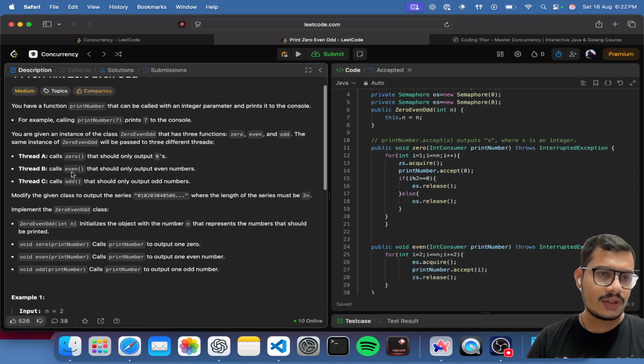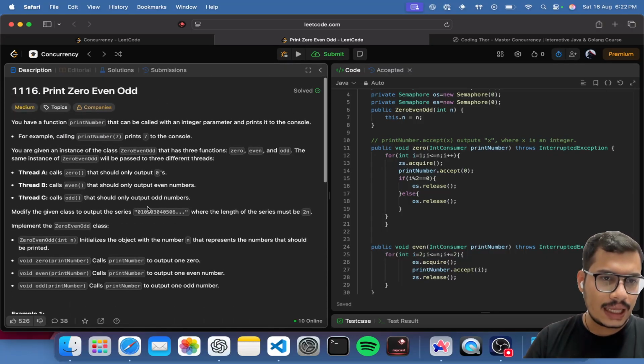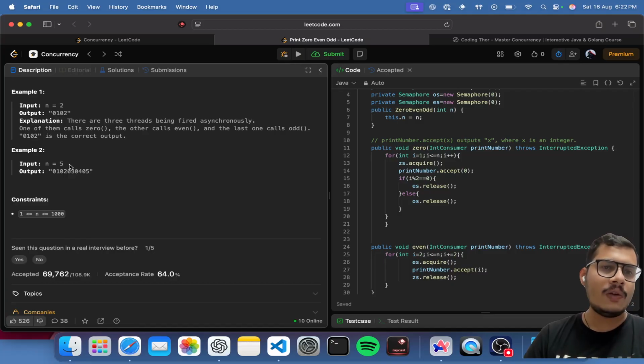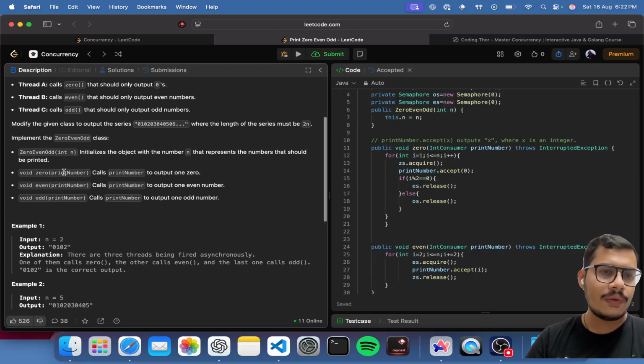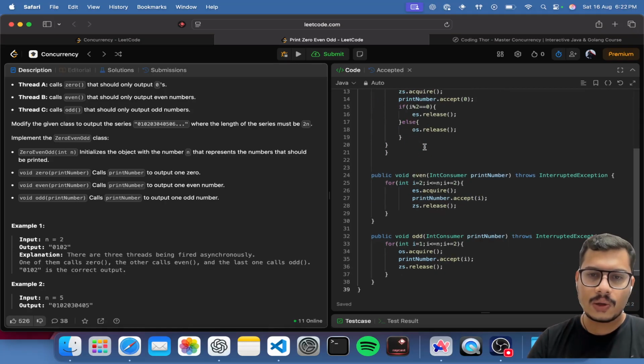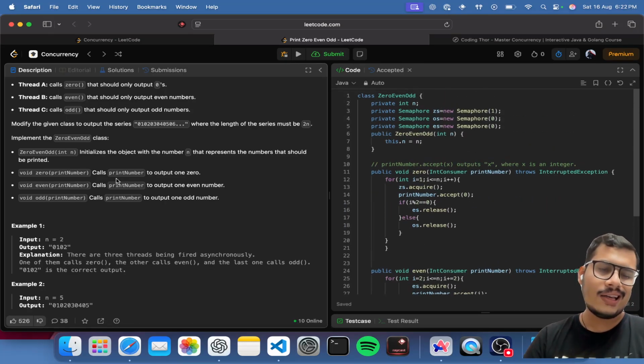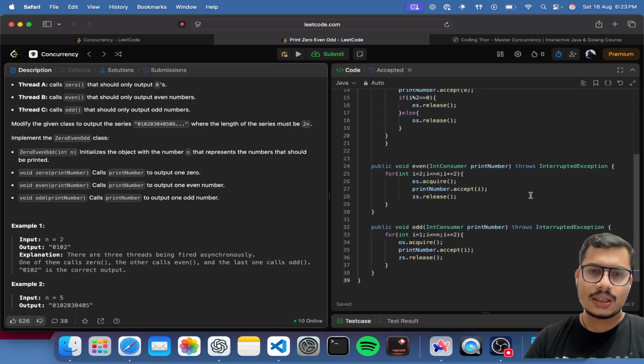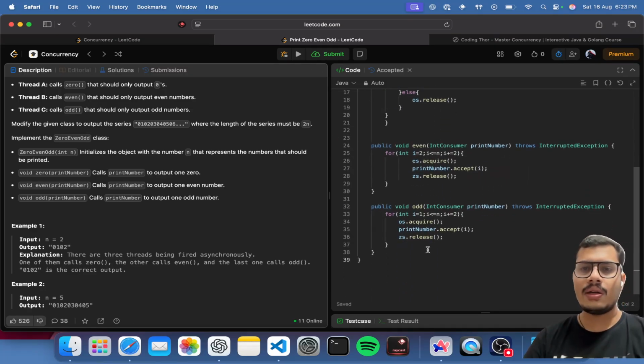That's what the question states here. It's a bit lengthy, but the simple version is: if n is 5, I need to print all the numbers between 0 and 5, but between each and every digit, 0 has to be printed irrespective of the function call. Whatever the function call, this is the order I'll be printing. And we already have three functions, zero, even, and odd, and each function prints the 0 digit, an odd number, or an even number.